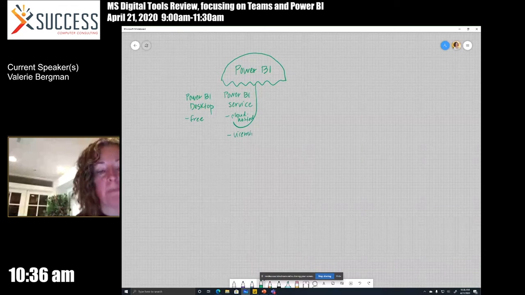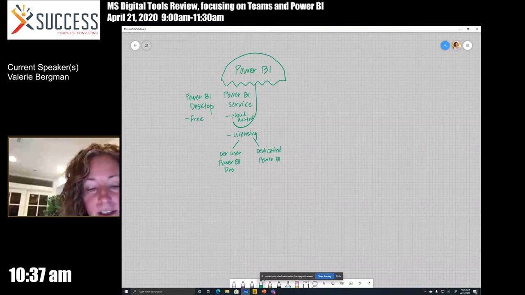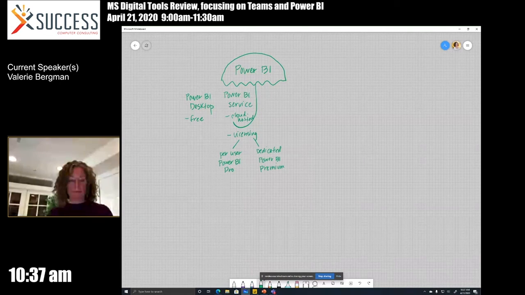And the licensing model for the Power BI service can be broken down into a per user license. The per user license is called Power BI Pro. There's also a dedicated license for your organization, and that is called Power BI Premium. So you can see we have a lot of Power BI prefixes with a lot of words after it, and that's why I wanted to make sure you understood how these all fit together.